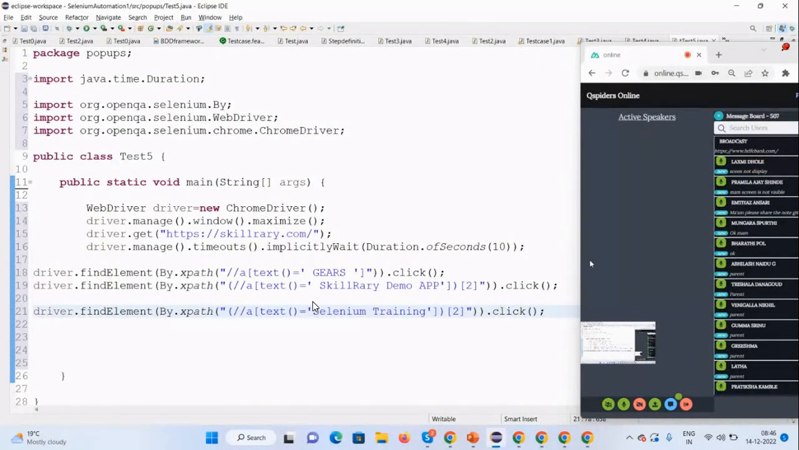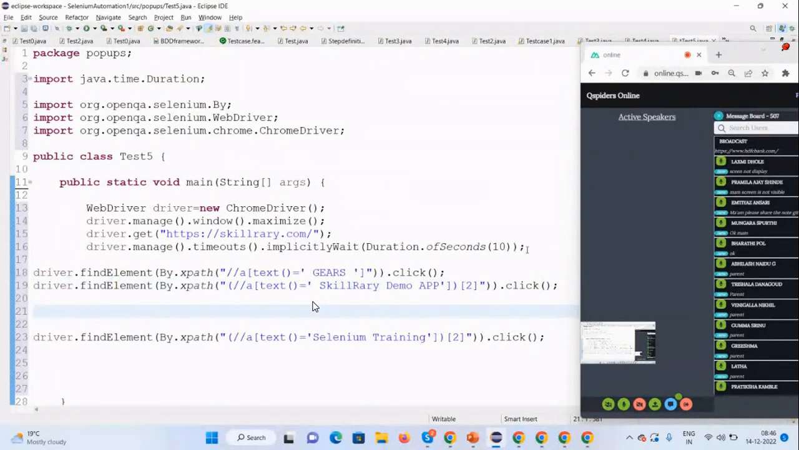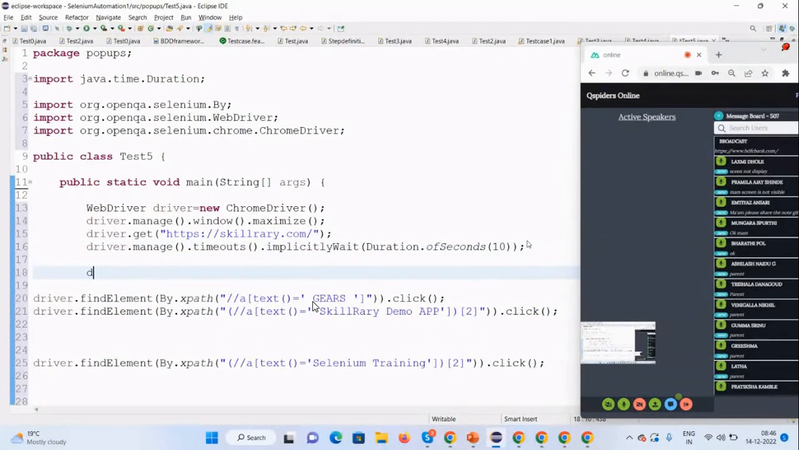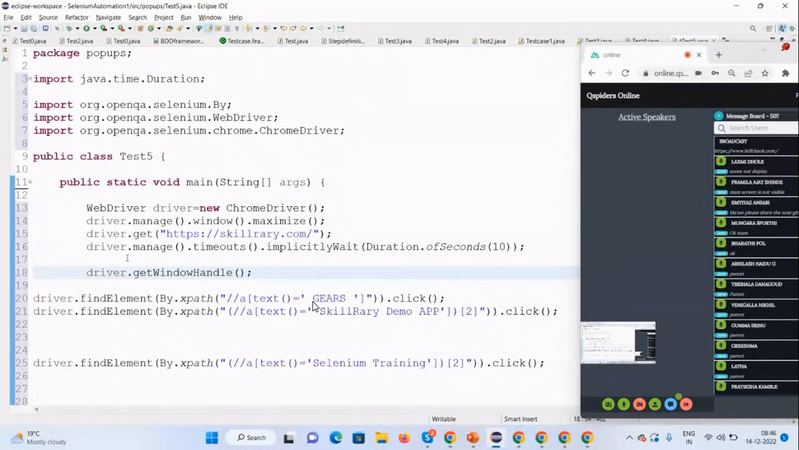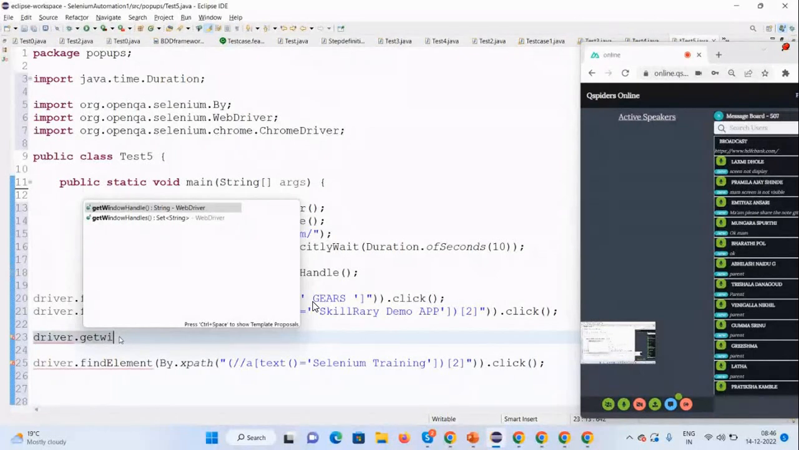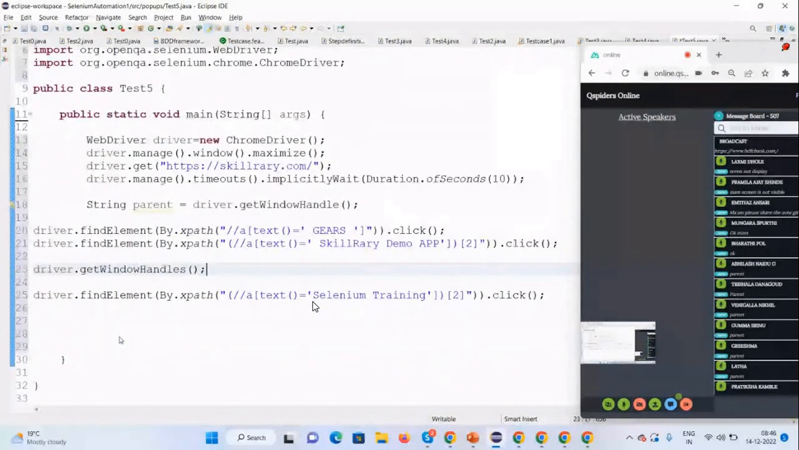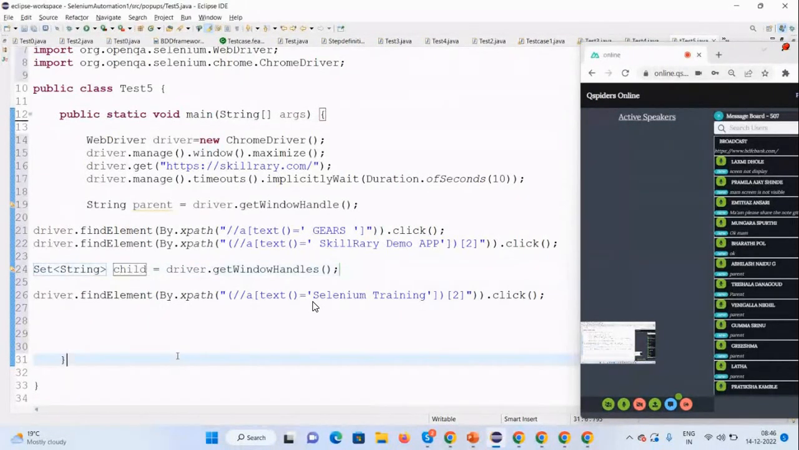Now what I will do first, I'll try to get the addresses. By using driver dot get window handle, this will give me the address of the parent window. So when I click on it and it goes to the child, I will get the address of parent and child. It's more than one, so it is a set of string. Why a set of string? Because it will give you the unique address of each. So the return type of this is set of string.